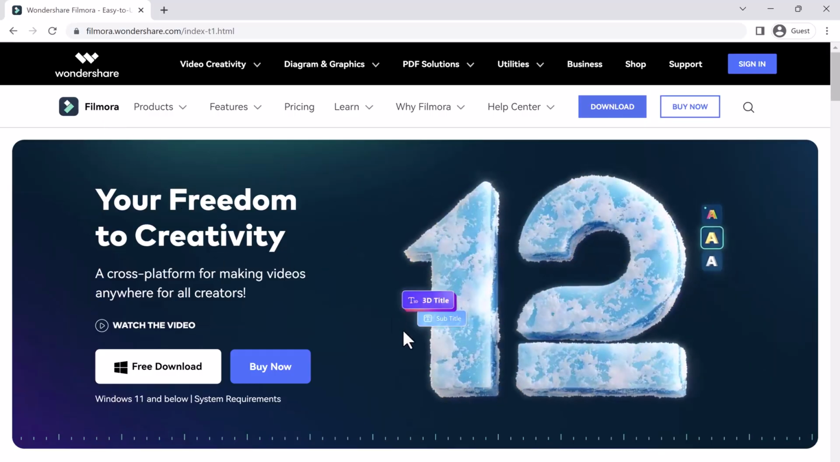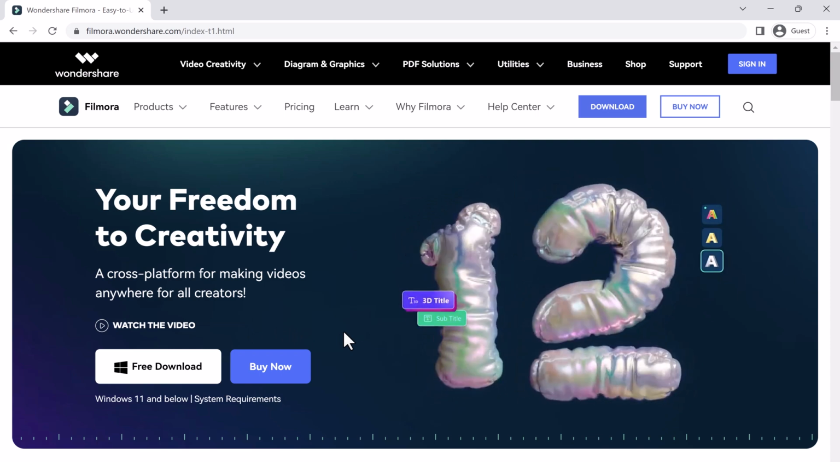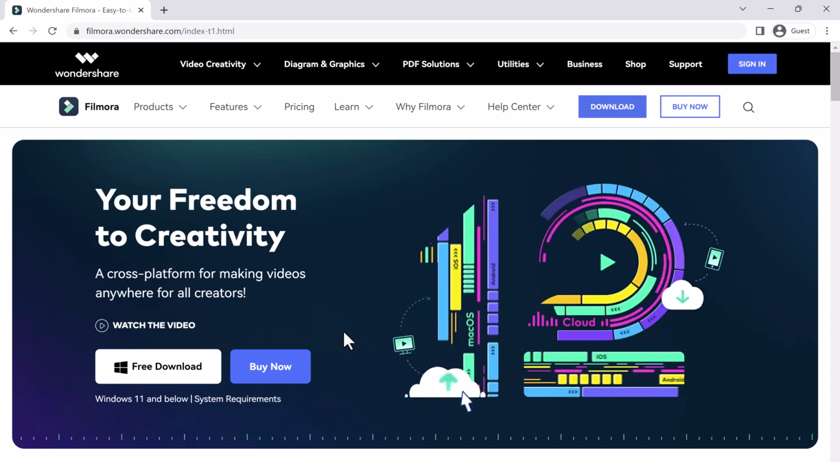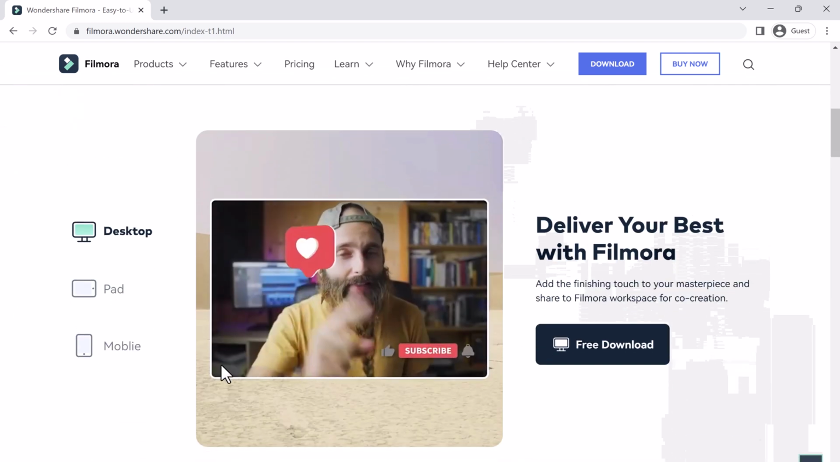In conclusion, Filmora is a powerful and easy to use video editing software that is perfect for anyone looking to create professional looking videos. Whether you are a beginner or a pro, Filmora has everything you need to take your video editing skills to the next level.